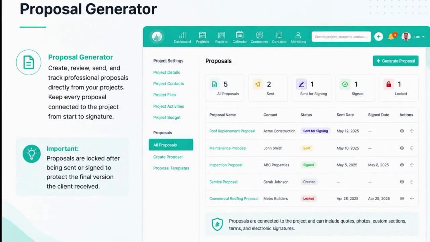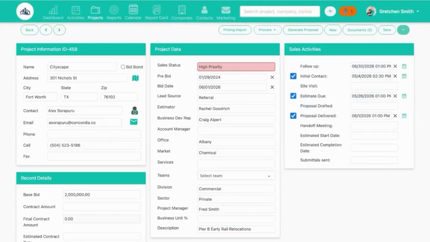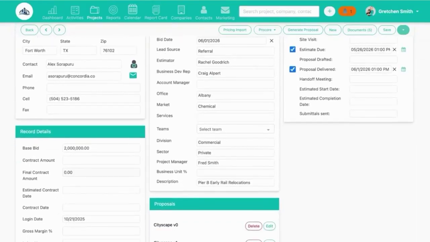The proposal generator allows you to create, review, and send professional proposals directly from a project in Followup CRM. Start by opening the project you want to create a proposal for. Before generating the proposal, review the project and contact information to ensure everything is accurate.